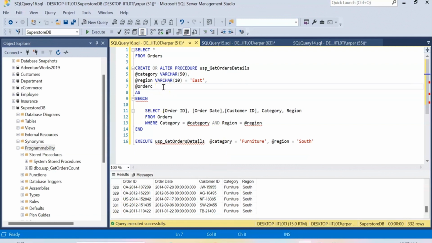So I will say order count integer, and then for the output parameter, I just need to mention OUTPUT here. So this will be my output parameter. So now what I'll do, I'll just update the code of the stored proc.